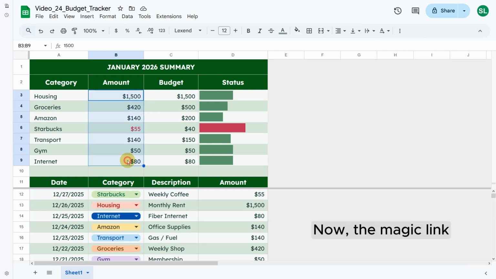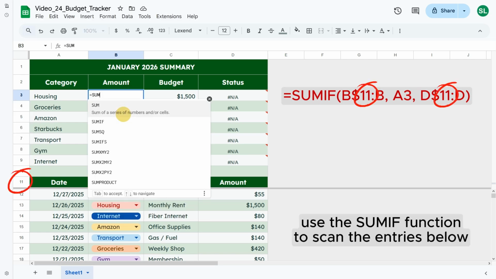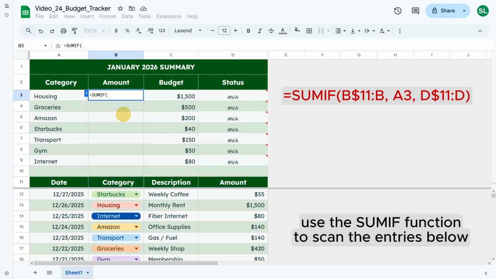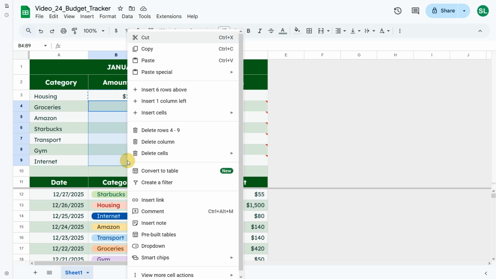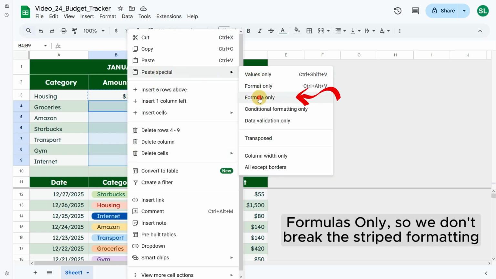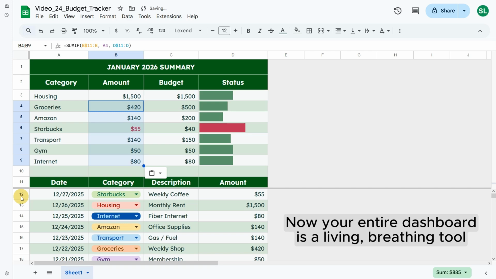Now, the magic link. In cell B3, use the SUMIF function to scan the entries below. To keep our professional design, use Paste Special. Formulas only, so we don't break the striped formatting. Now your entire dashboard is a living, breathing tool.